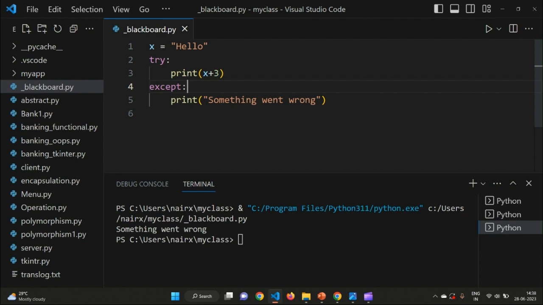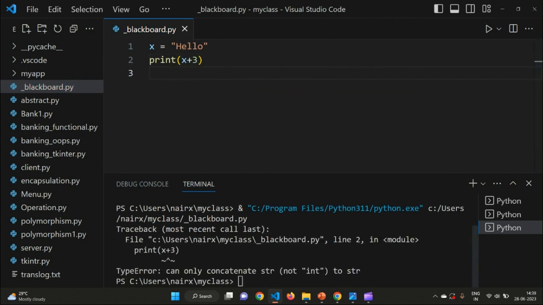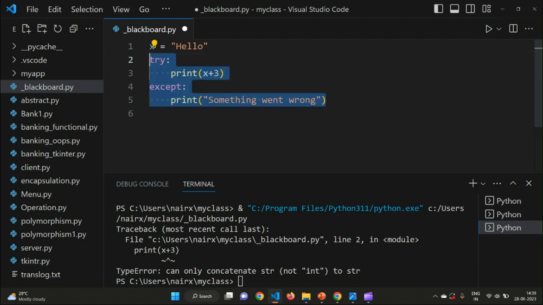Otherwise, what happens? Let's say we don't have this try except block, and simply if I write print x plus 3, now this is going to throw me an error like this. All this traceback information will appear, and then it's a TypeError: cannot concatenate string and integer. So in order to prevent this kind of system-driven error message, we can write our code inside a try block with an exception block.